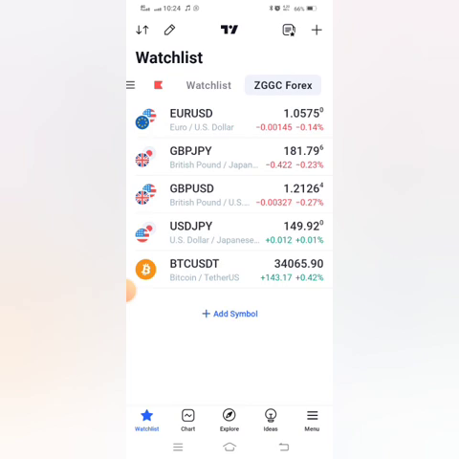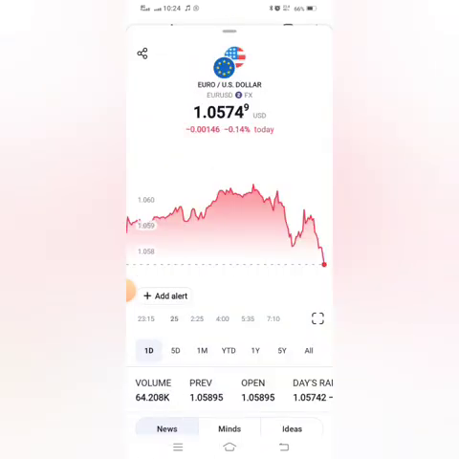Okay, so now the next thing you want to do in setting up your TradingView is to come here. Let's click on any of them to open. So this is what we see first. The dollar-euro is on a downward trend as the dollar becomes more strengthened against the euro. So the dollar is still going up, still getting strengthened by the day.